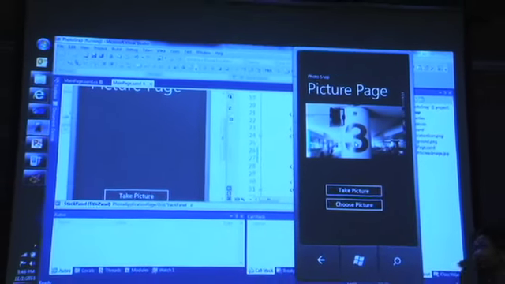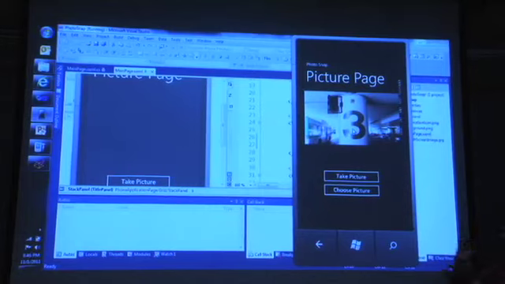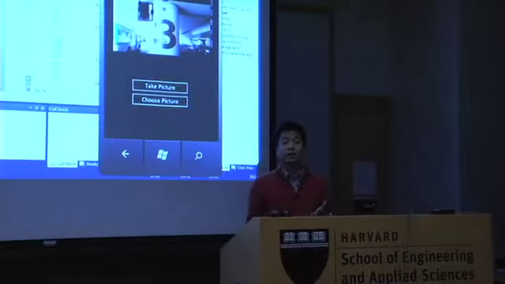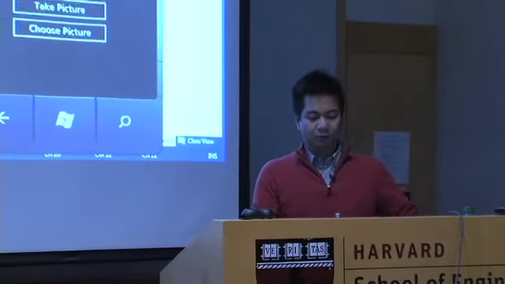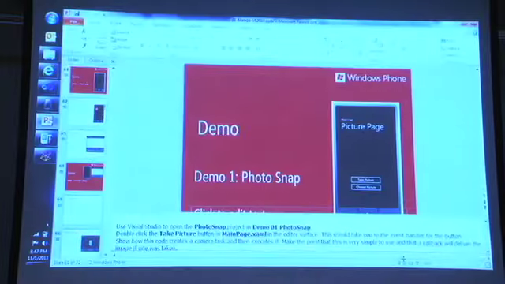Again, you could use the Silverlight Toolkit and all these different things to control what you want to do for this app. But here's a good template on how to call the camera. Nice and simple. We're going to get into a little more interesting stuff too.